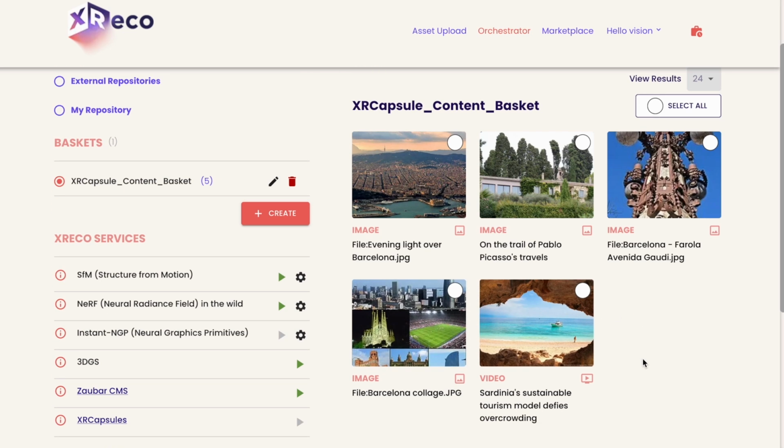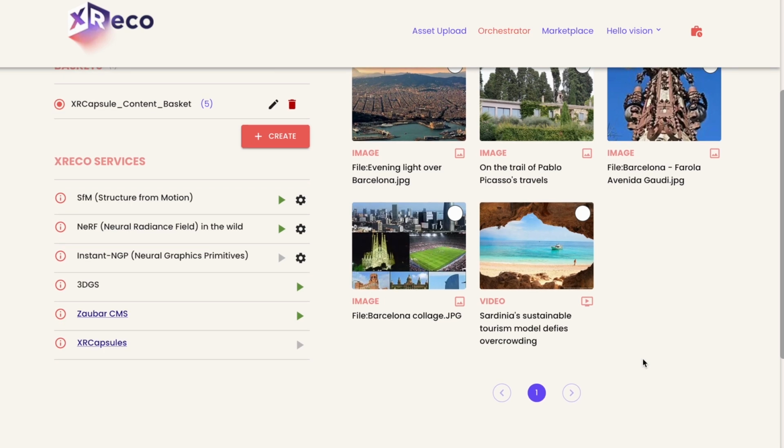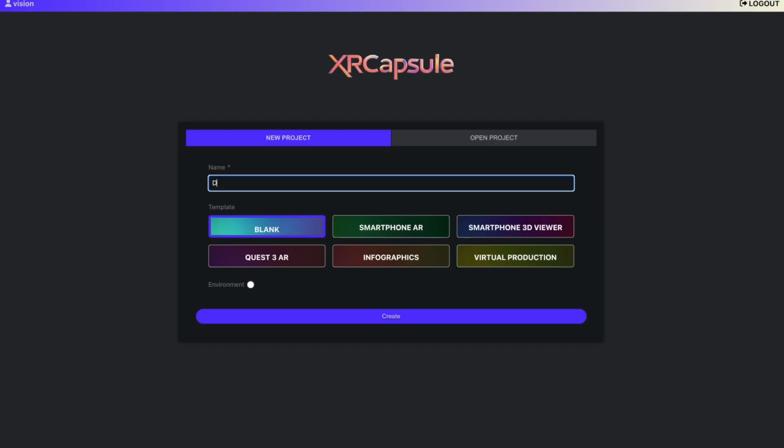With the assets safely nestled in our basket, we can now navigate to the XR Capsule platform with a single click. Then, we can click the XR Capsule Play button to access the application. Upon arrival, we'll be greeted by the initial screen of XR Capsule, setting the stage for our next move.